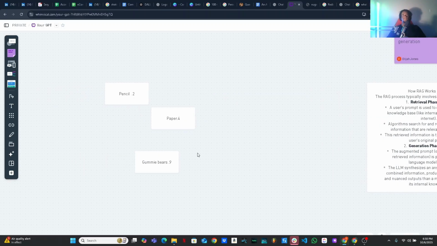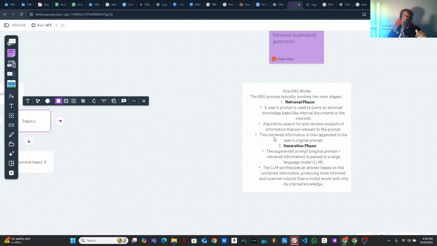Knowing that, that's why your prompt is so integral to how your GPT works, because it tells the GPT how to go about these types of values. And we're going to get more into that in a second.